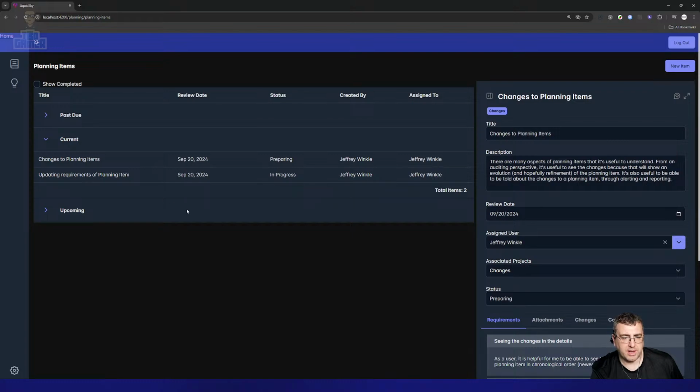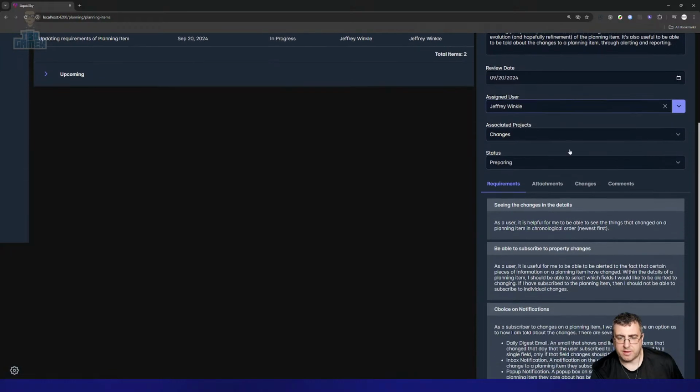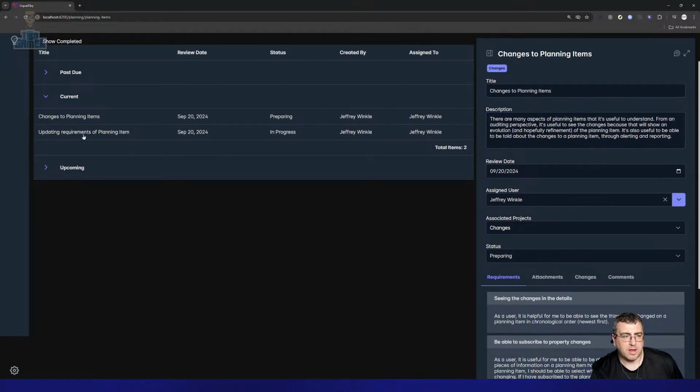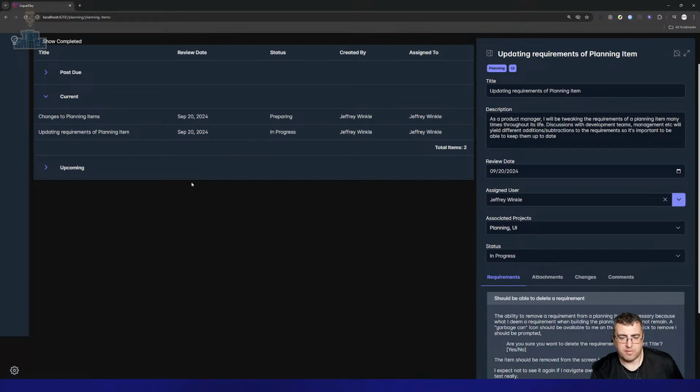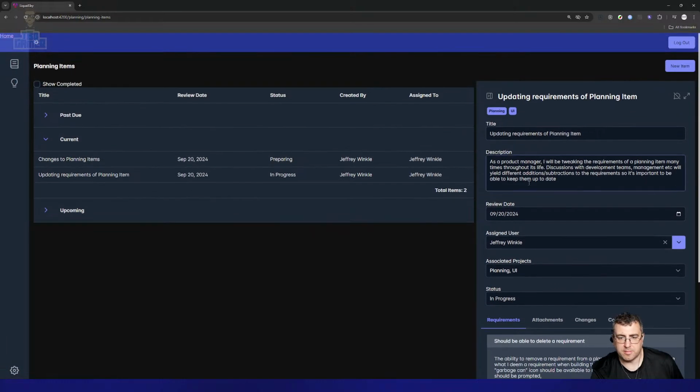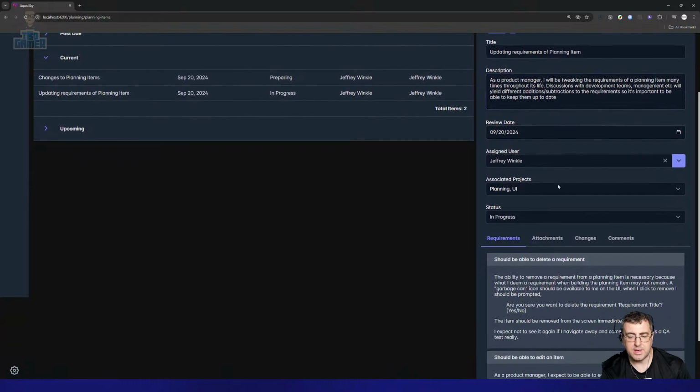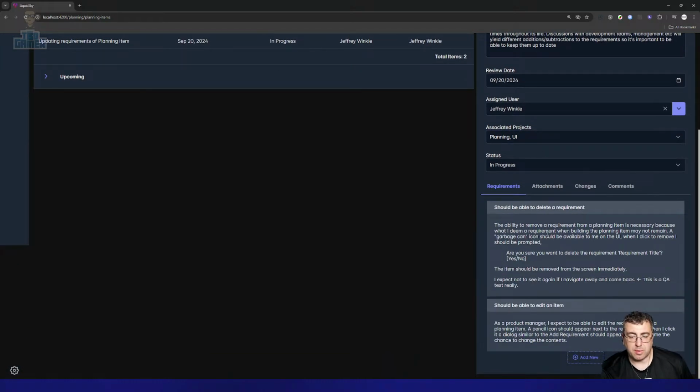So when we click on a planning item, we can see requirements. This one is particularly the one we're focused on, updating requirements of a planning item. As a product manager, I'll be tweaking the requirements of a planning item many times throughout its life. Discussions with development teams, management, etc., will yield different additions, subtractions to the requirements, so it's important to be able to keep them up to date. So we need three actions, right? We need add, update, and delete. So we focused on delete to start with.